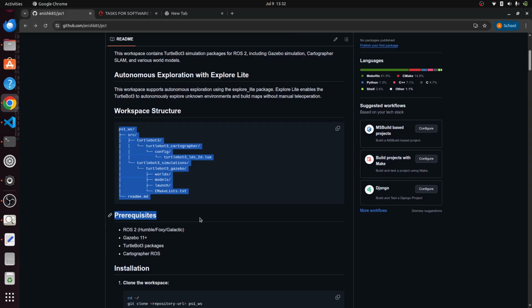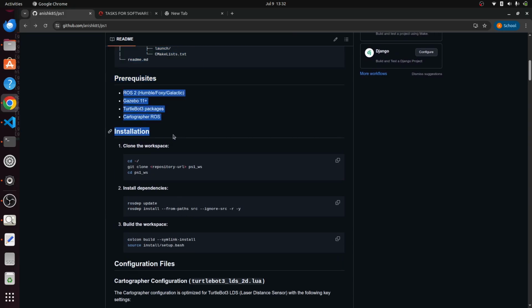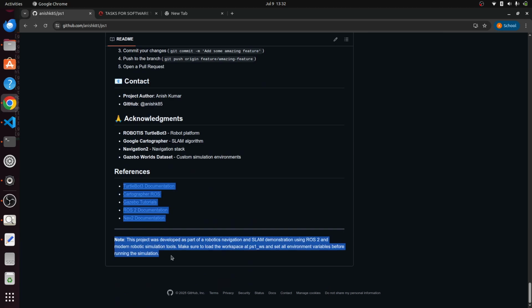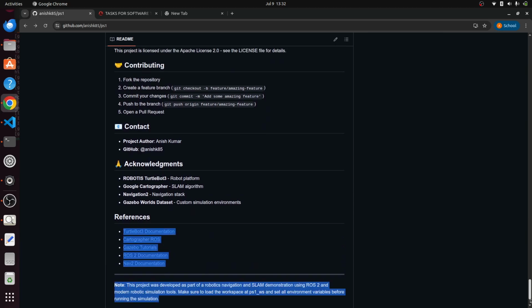So this will be the workspace structure. Prerequisites will be ROS2 Humble, Gazebo 11 Classic, which I'm using, and TurtleBot 3 Cartographer ROS, which is given by Google. You can get all these packages from these listed documentations.